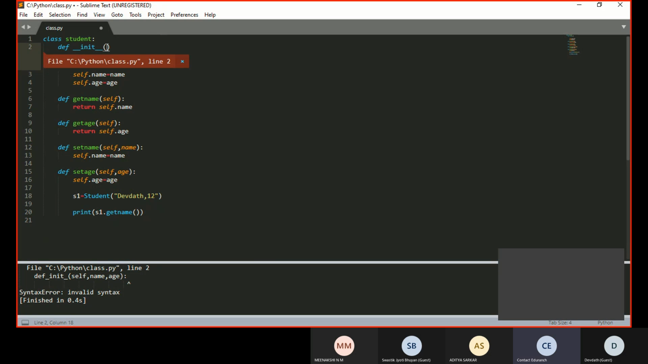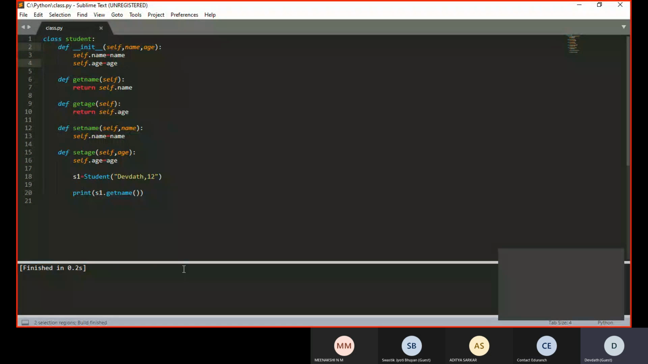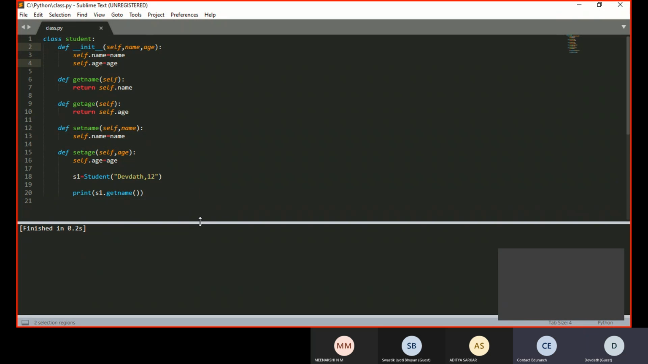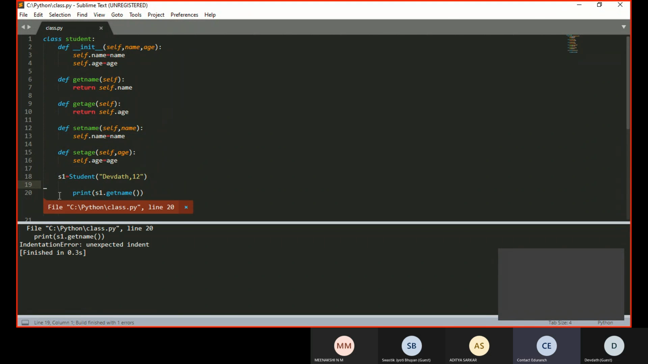Okay. Parenthesis. Self is mandatory. Age parenthesis colon. Okay. Now you are not properly following the indentation. The indentation on line 18 should be completely on the first column. S1 equals to, yes. Similarly, on print, line number 20 as well.